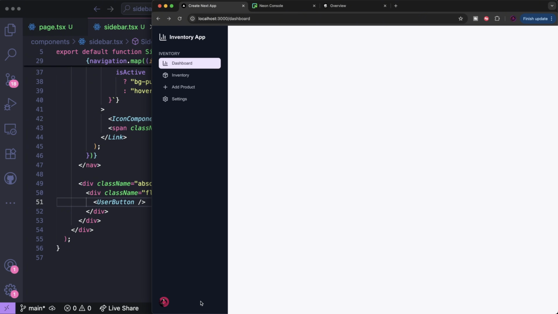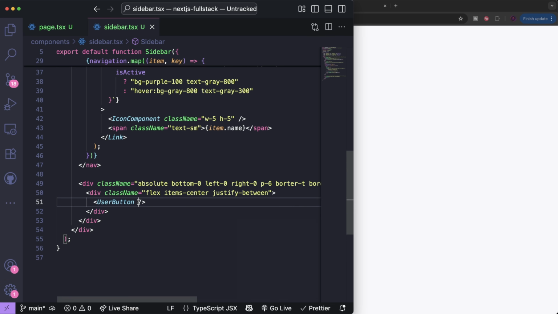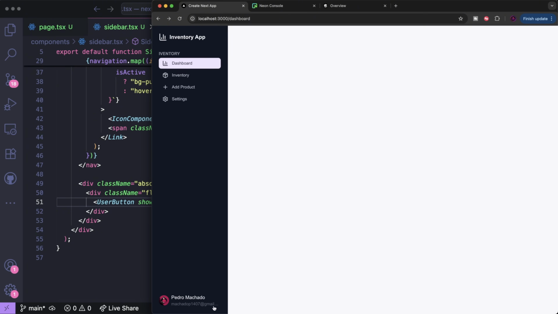Now I do want to show the user name and email right next to this, and to do that, you just add the prop showUserInfo, and it's going to automatically insert that as well.